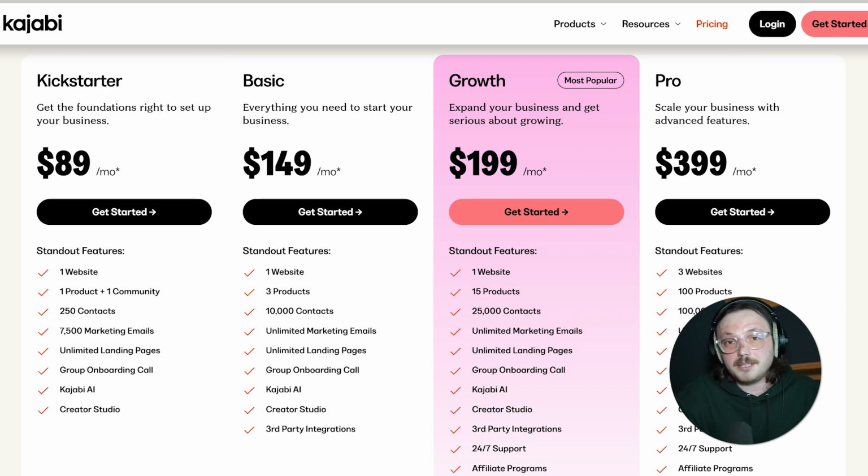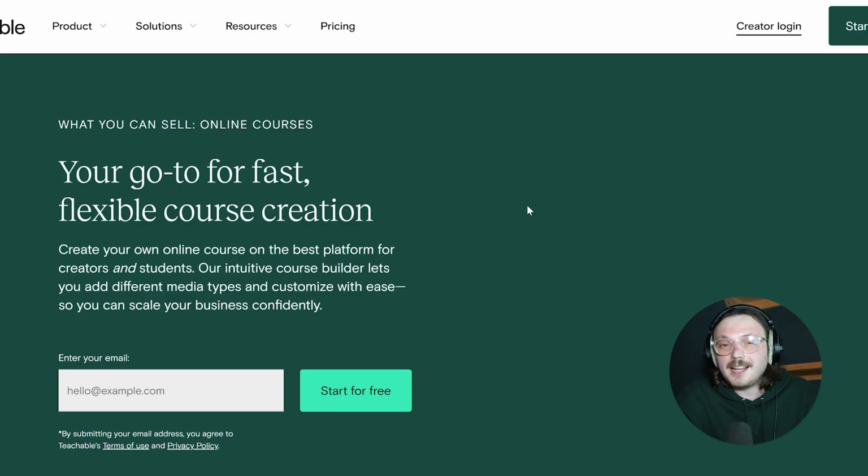When you compare Kajabi's monthly fees to the combined costs of Teachable's transaction fees and extra third-party tools, Kajabi might actually save you money in the long run. It's a solid choice for growing your online business. Next up, let's look at what each platform offers beyond the basics.